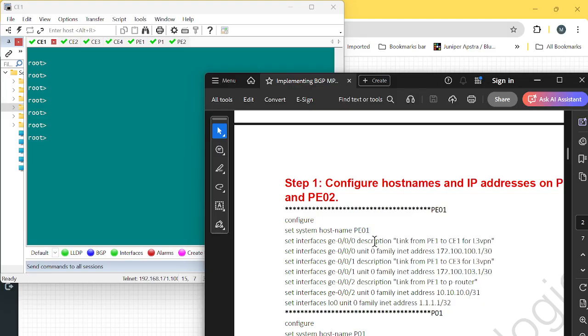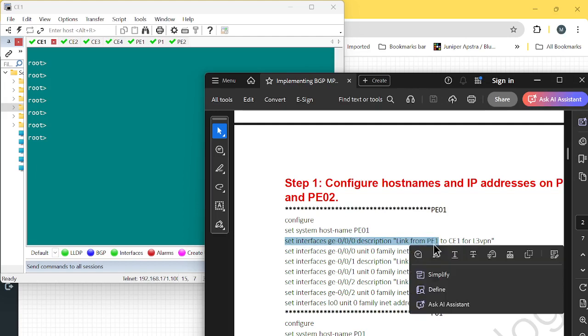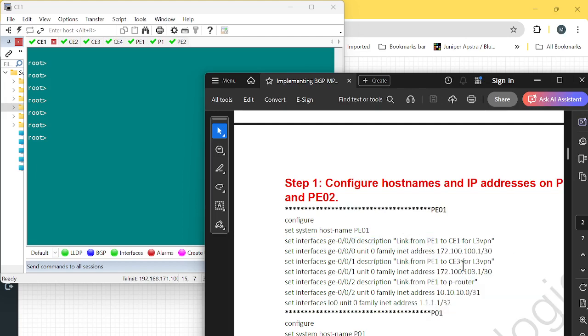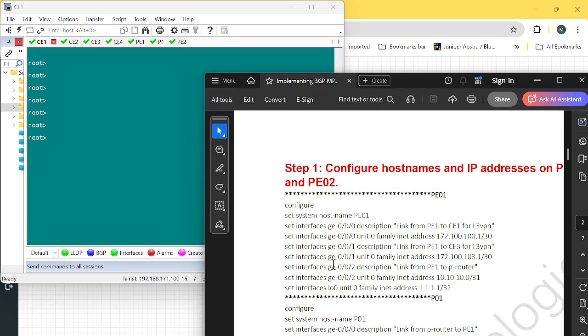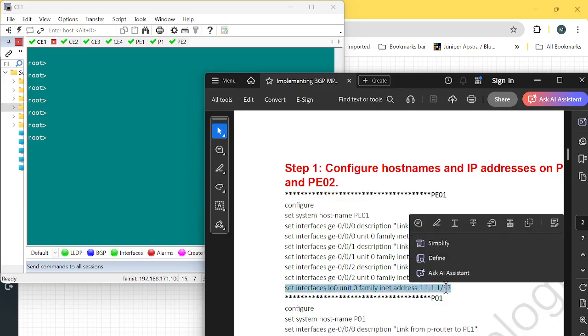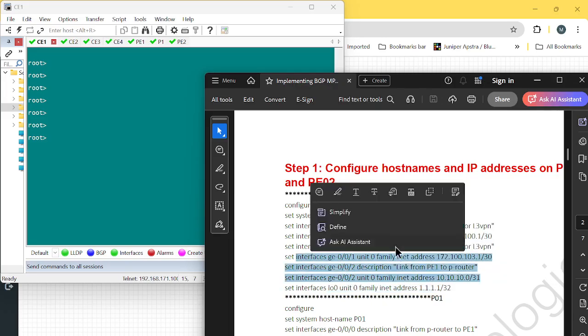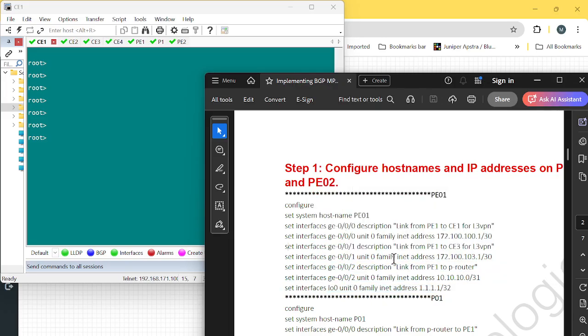Then we'll do the interface configurations. For the interface configurations, you can see that we have three interfaces. Two interfaces will be connecting to C1 and C3, and then ge-0/0/2 will be connecting to the P devices. This is the link from PE1 to the P router. And then we will also configure the loopback interface. You configure the loopback interface, you configure the point-to-point IPs, and you assign descriptions to the interfaces. These are the basic configurations that we need to do on PE01. Very straightforward, very easy to understand.